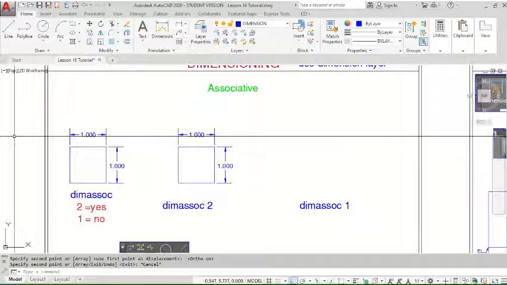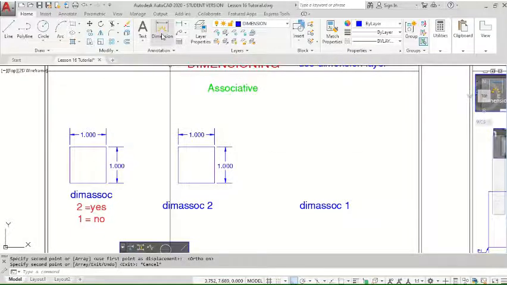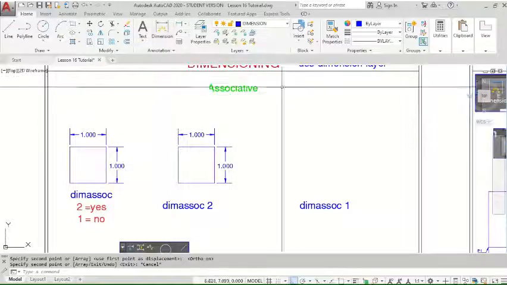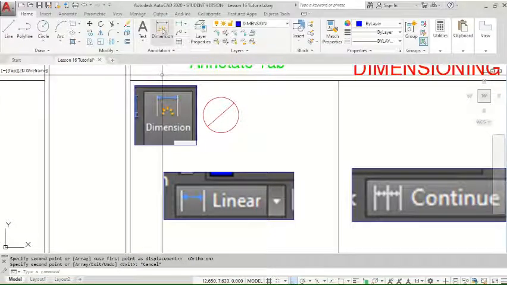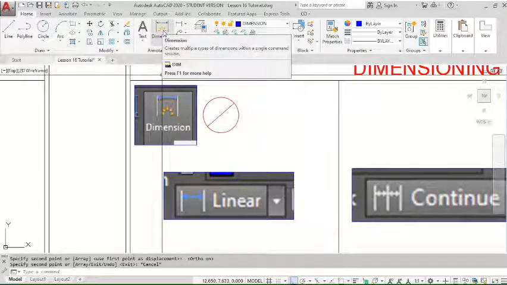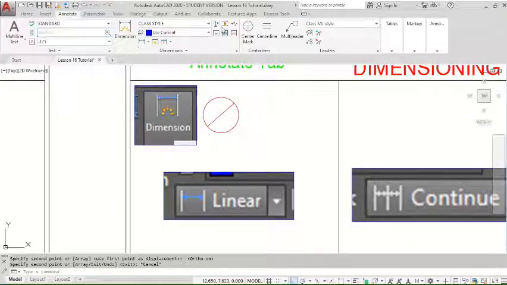So before we even start dimensioning, I'm going to show you right off the bat, please do not use this button, Quick Dimension. Later on, after you're really good at dimensioning, if you want to use it, go ahead. But for now, please don't use Quick Dimension. We want to use Annotate and all the dimensions here on our dimensioning palette.